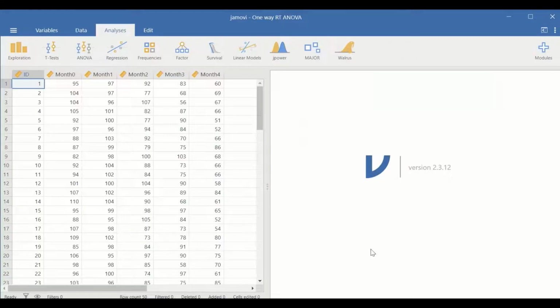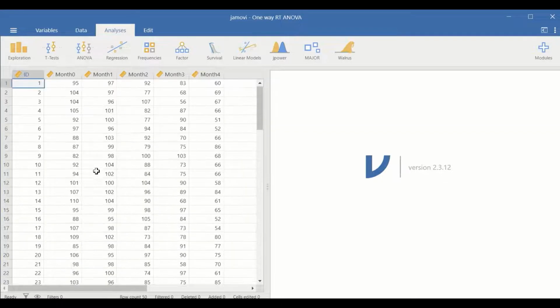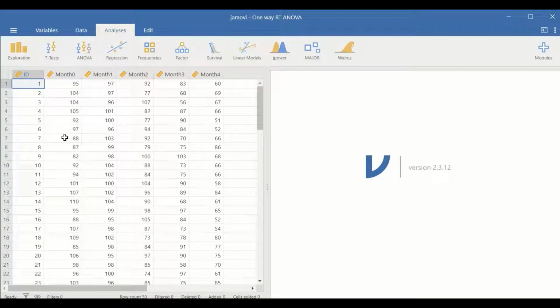Here in the data view in Jamovi, I had inserted a dataset extracted from a study investigating the effect of exercising, or sporting, on body weight reduction. There are 50 participants in this study. Each participant's body weight was measured at different time points.